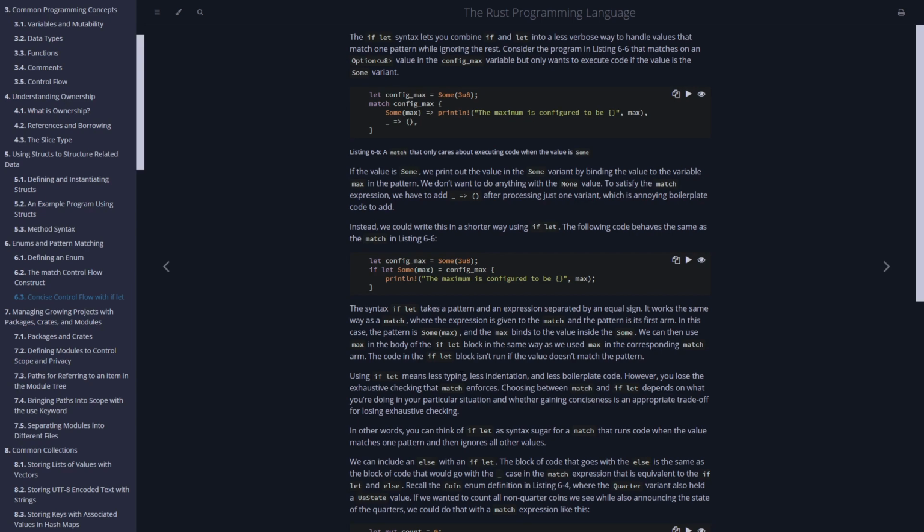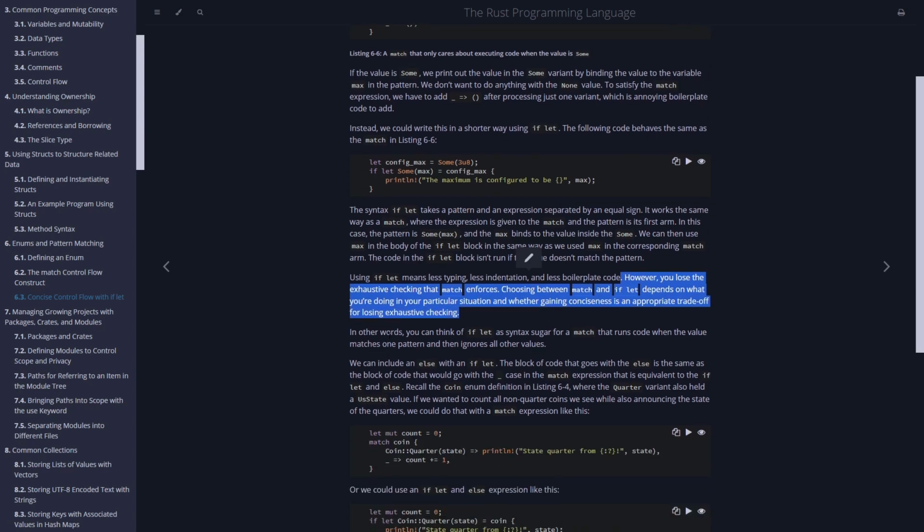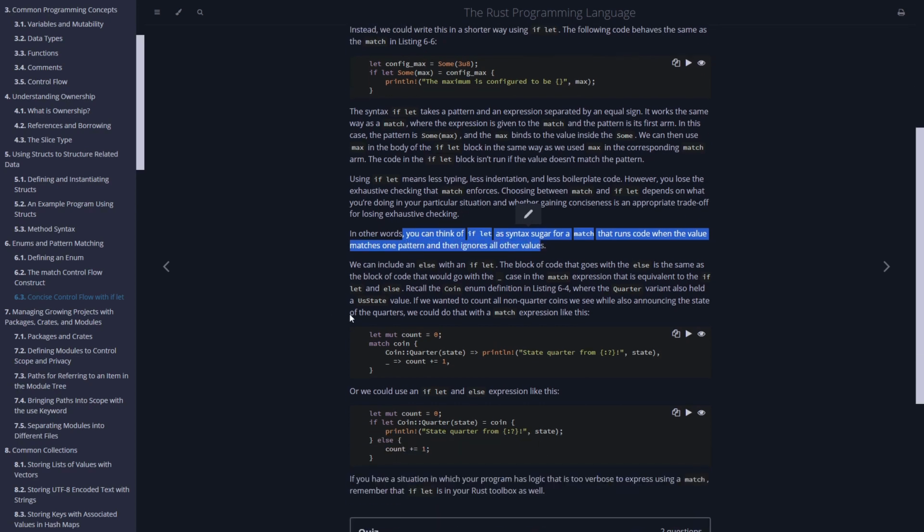Using if let means less typing, less indentation, and less boilerplate code. However, you lose the exhaustive checking that match enforces. Choosing between match and if let depends on what you're doing in your particular situation and whether gaining conciseness is an appropriate trade-off for losing exhaustive checking. In other words, you can think of if let as syntax sugar for a match that runs code when the value matches one pattern and then ignores all other values.